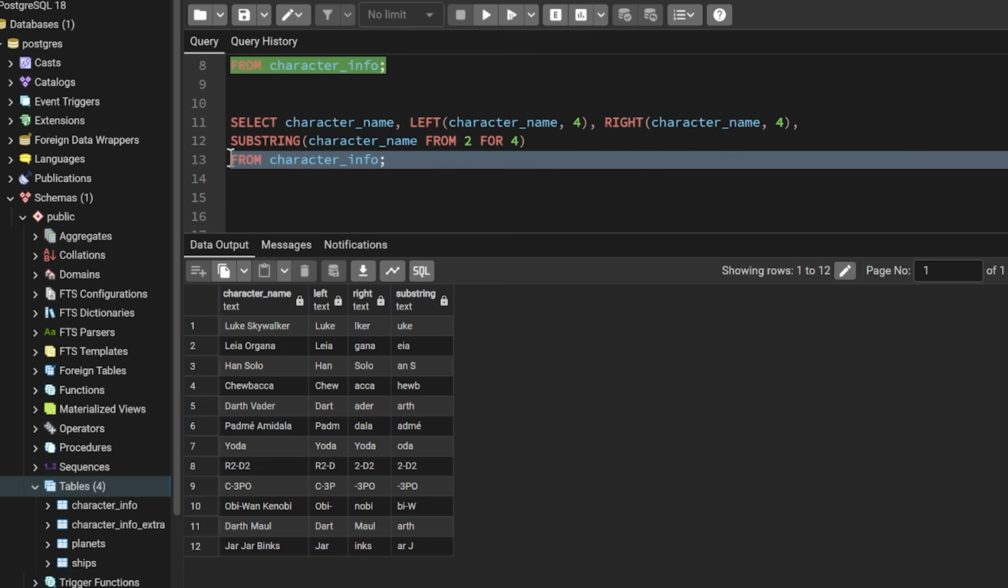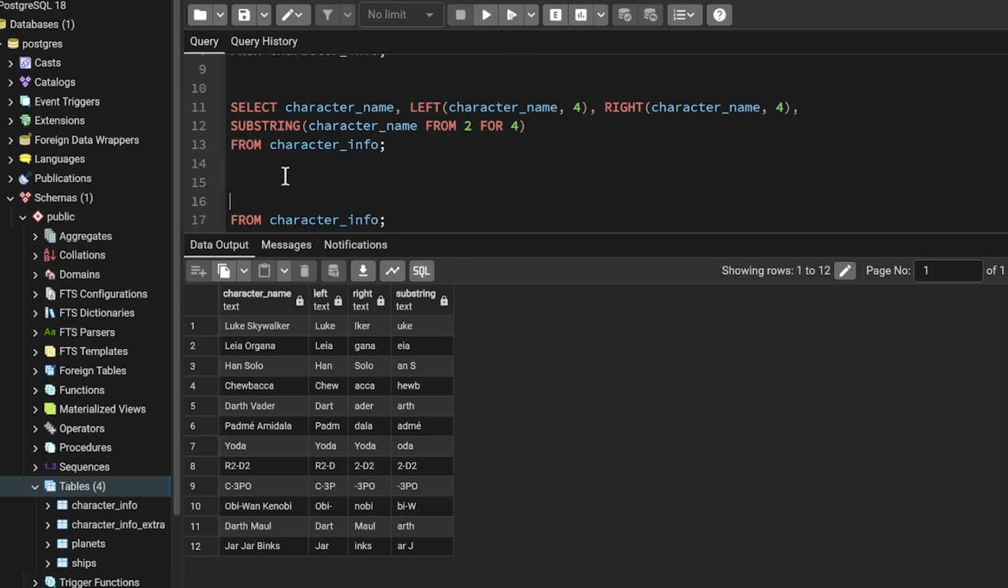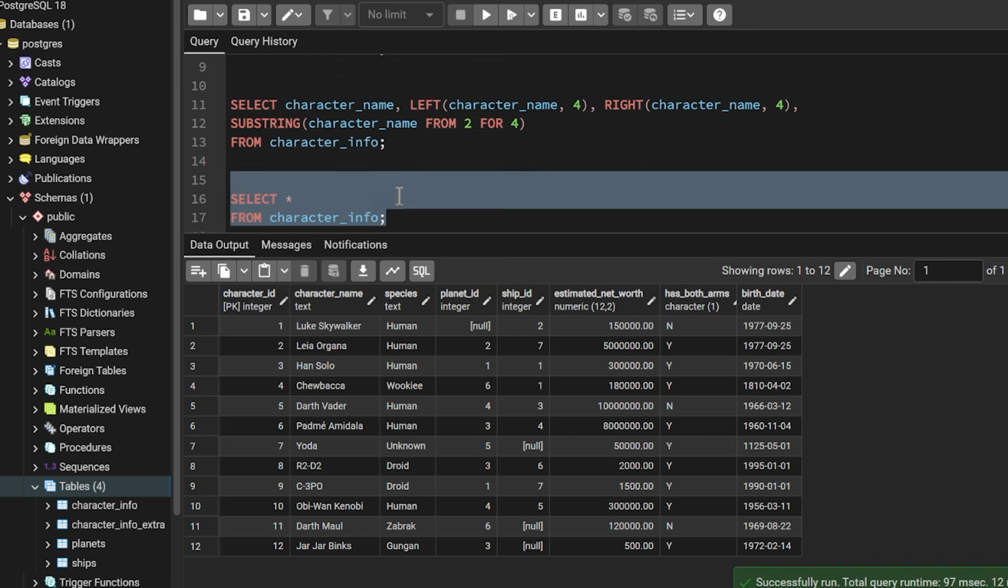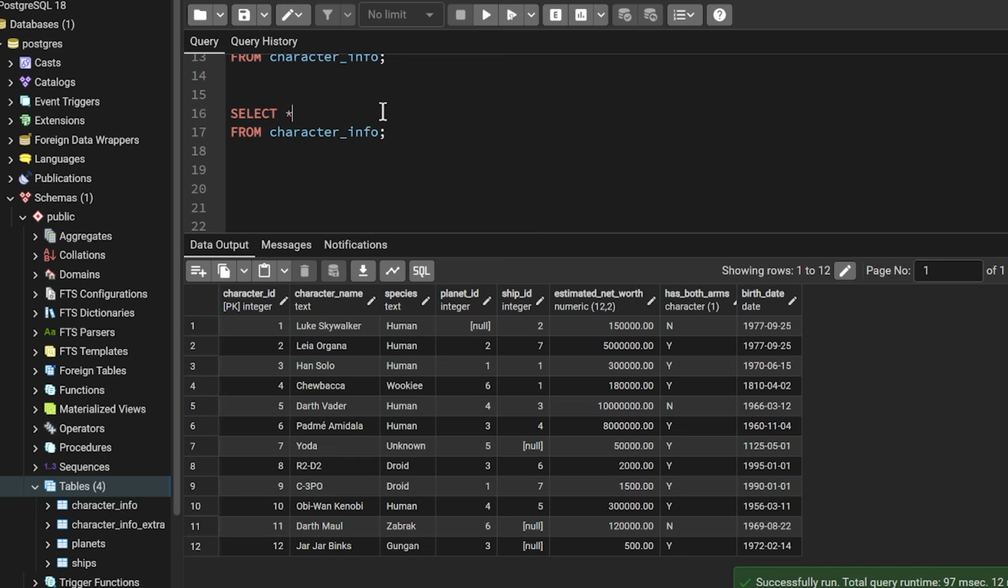Now let's look at the next one. Let's come right down here. Go to select everything. Now, the next one is concat. And concat stands for concatenate. It just means to combine strings. That's all. And so we have 2 strings here. And let's do it like this. We're going to say concat. And then within our parentheses, we're going to take the character name.